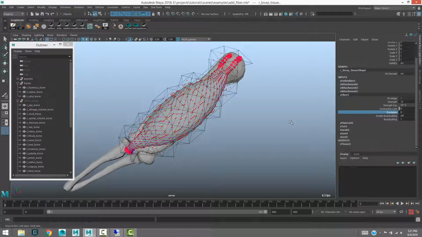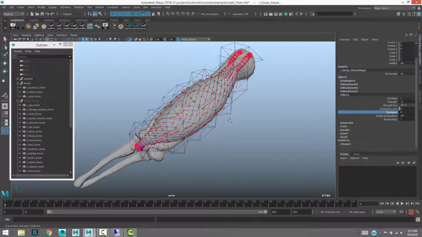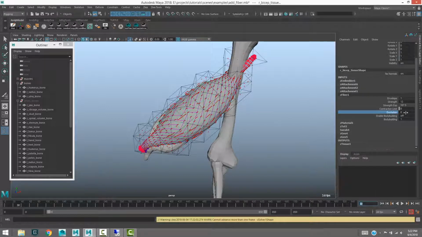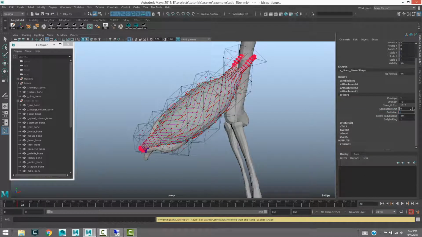So excitation takes a float value between 0 and 1, with 0 being not active or not excited at all, and 1 being fully excited. So this, you can connect to this attribute, and you can also keyframe it. So what I'll do is set a key on frame 30, and then say on frame 40, set it to 1.